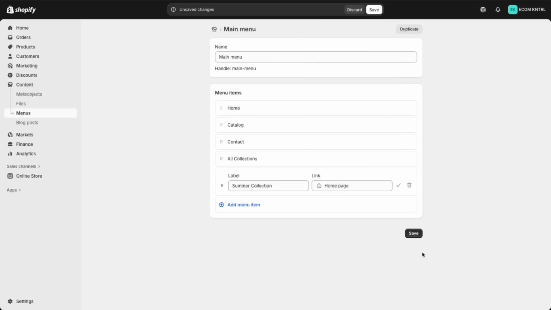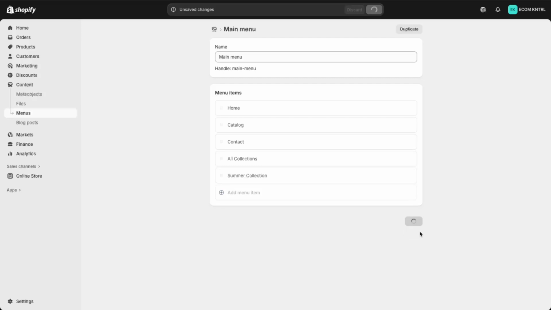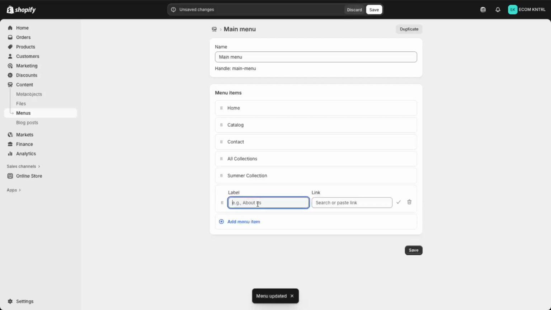Next, add another menu item for your dropdown and repeat the previous steps, clicking the empty field, selecting Homepage and saving your work. Repeat this step for any additional sub-menu items you want under this category.